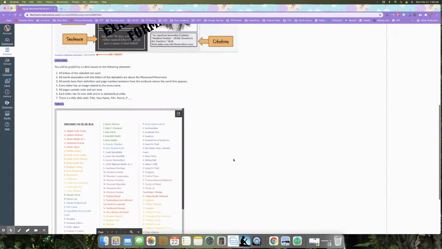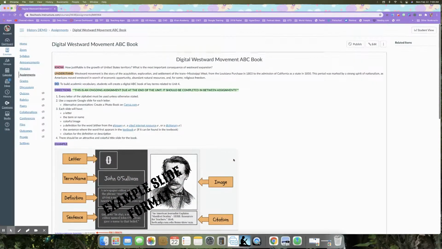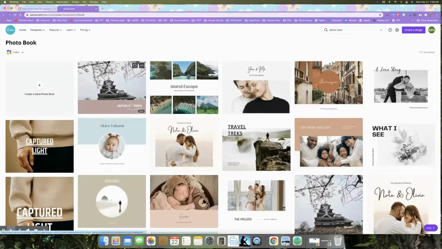All right, now I'm going to go back up to the top because I want to show you a couple of the links here. So first of all, if you want to do a Google slide, you're going to create your own Google slide presentation, title slide, letters, all that jazz. Okay, but if you want to do a photo book on Canva, you can create an account on Canva. Make sure you create the account so that your work is saved. So if I click on this link, it's going to take me to the Canva page.